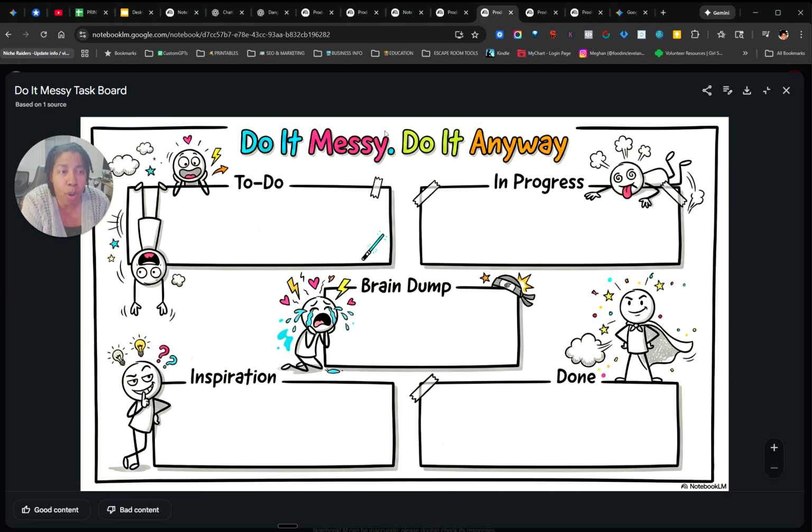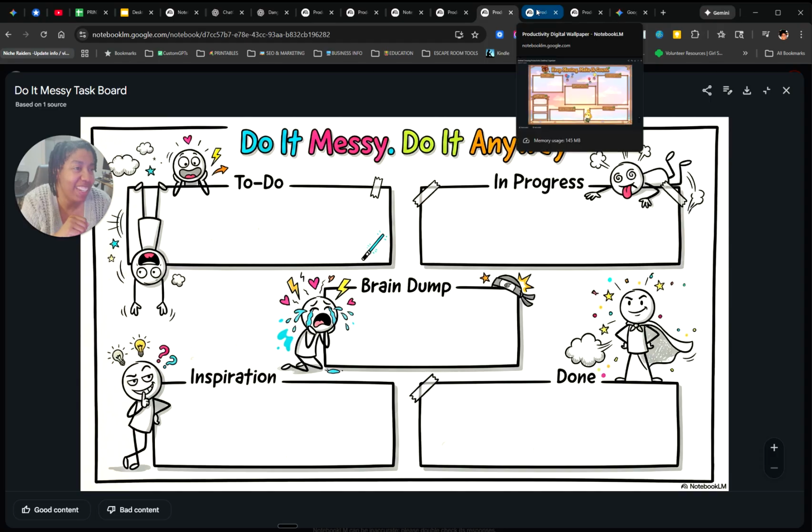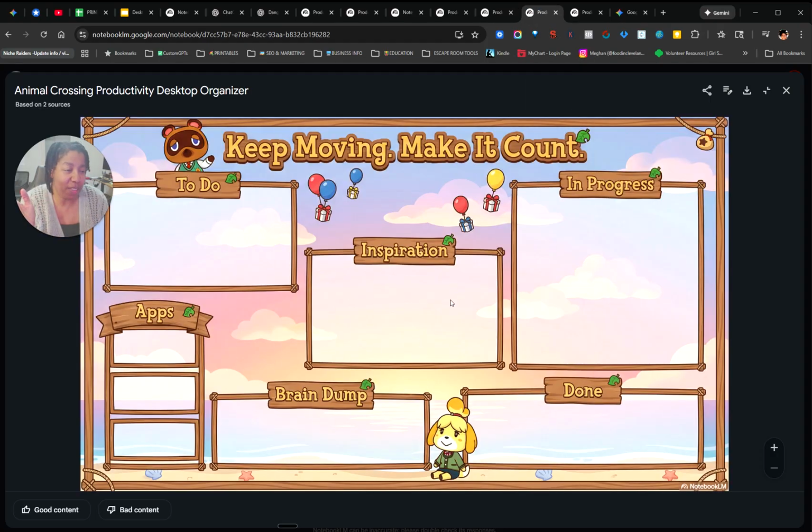Some kind of motivational quote up here at the top, like an affirmation, call it what you will. A spot for brain dump, done, and inspiration. So all laid out. Here's one, I think, for Animal Crossing, if I'm not mistaken. So you just have a lot of flexibility in terms of what NotebookLM will do, because all these were generated in NotebookLM.